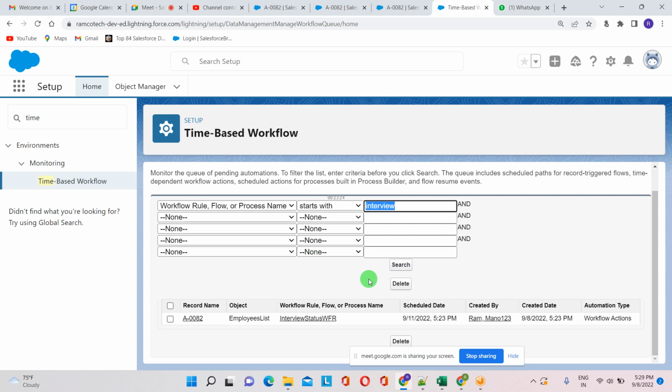So if we know the exact rule or object name, it will come here. Based on this, we can check the time-based workflow rule, when it is happening, etc. Here, the scheduled date is showing September 11th evening. It will be done then. We gave 3 days, right? Today is the 8th, so after 3 days, it will be done, including time. So these workflow rule actions will come.